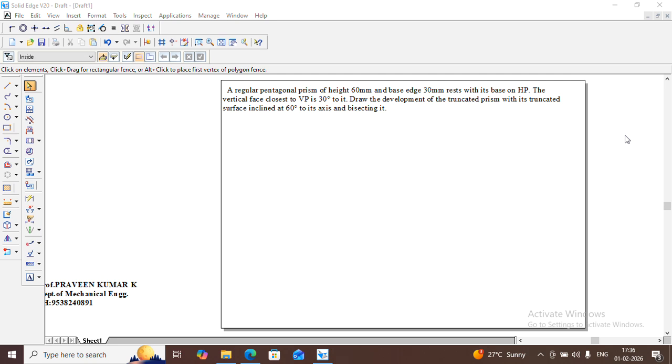Let us see another problem on lateral surface development of a truncated prism.